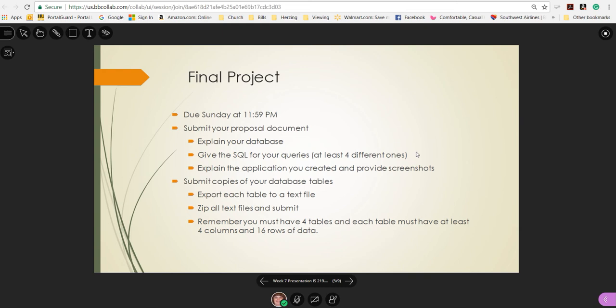Explain the application you created and provide screenshots. You're also to submit copies of your database tables. Since there is obviously no way to export the whole database in Application Express, you're to export each table to a text file. Zip all the text files and submit them. Remember, you must have 4 tables, and each table must have at least 4 columns and 16 rows of data. For your particular database, you might need more than that.